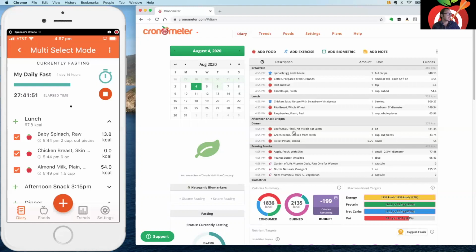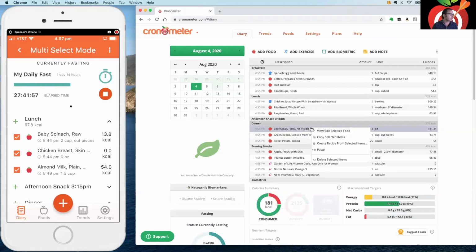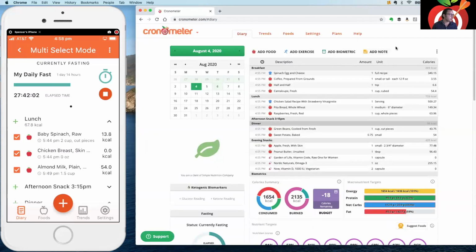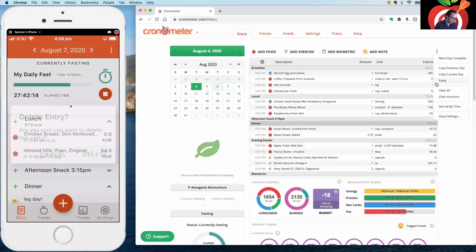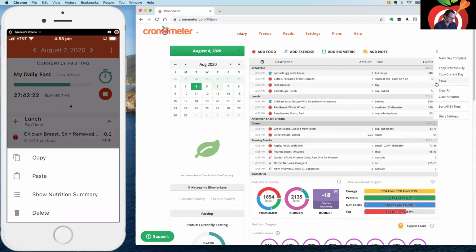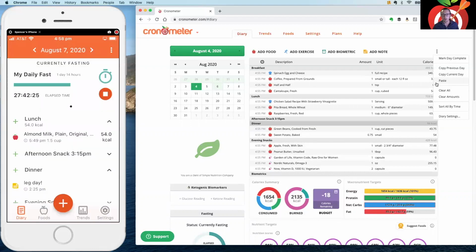How to delete an entry. So on the web app, you just right-click an entry and delete. You can also, in this 3-dot menu up here, select clear all. That'll delete the whole day. On the mobile app, I'm just going to get out of multi-select mode here. You can swipe to your left and delete an item that way. Or you can swipe to your right, open up the menu by tapping that blue area, and select delete.